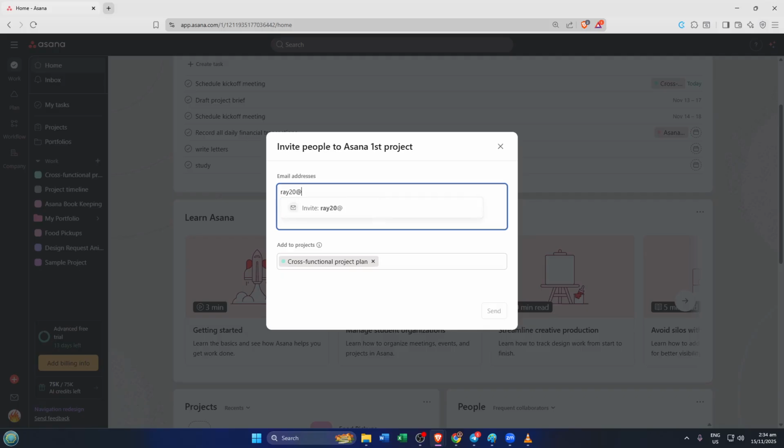Below the email field, there's a drop-down list where you choose exactly what part of your Asana workspace you want them to join. This could be a specific team, or maybe you just want them involved in a particular project. This step is actually pretty important, because it controls what they'll see when they log in. It's like handing someone a map that only shows the rooms they need to visit.